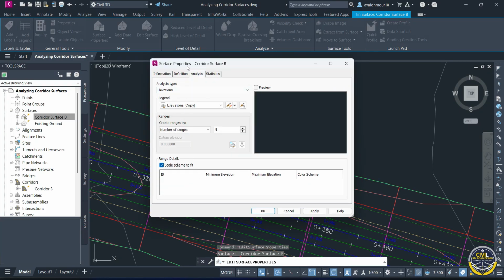Select the road surface by right-clicking on the green outer line here, then choose Surface Properties. In the Surface Properties dialog box, select Analysis. From Analysis type, select Slopes, then define a slope range and colors from here. Number 8. Then click this button, Run Analysis.